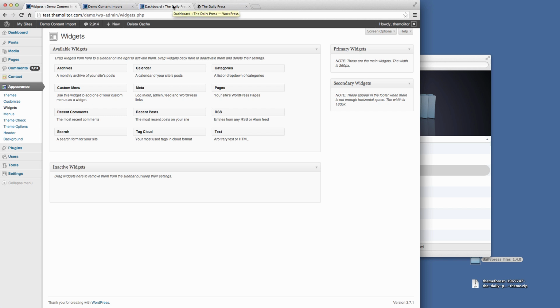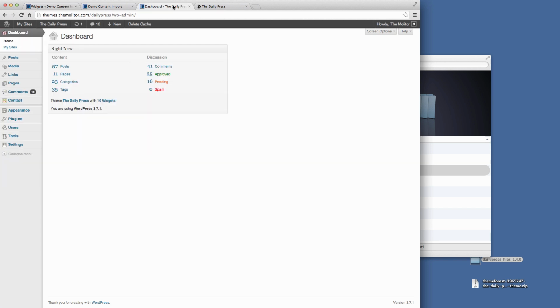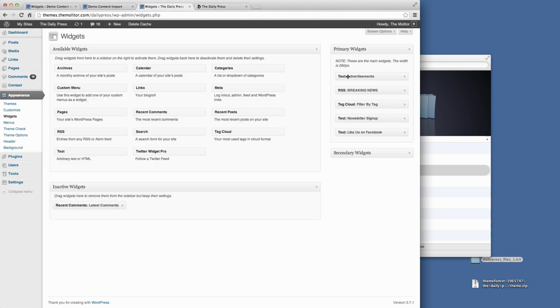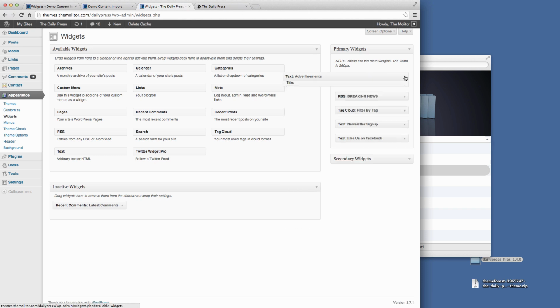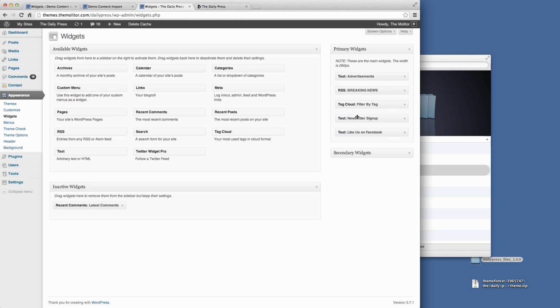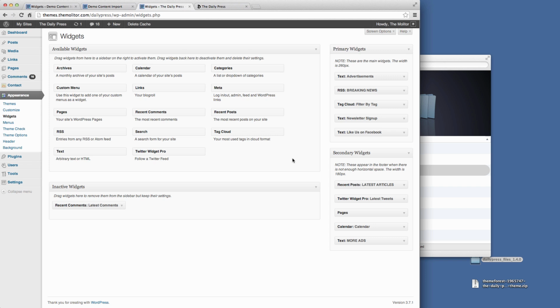It might be because most widgets are generated by plugins, so it would require users to have the exact plugins installed when they do the demo import. I'm not quite sure. But for the sake of showing what the demo site widgets look like, you can see that for this particular theme I have a lot of text widgets used. So we have advertisements, an RSS widget, tag cloud, some more text widgets, recent posts, Twitter Widget Pro, which is a plugin, pages, calendar, text. So everything except the Twitter Widget Pro is a default widget. So that can be configured.